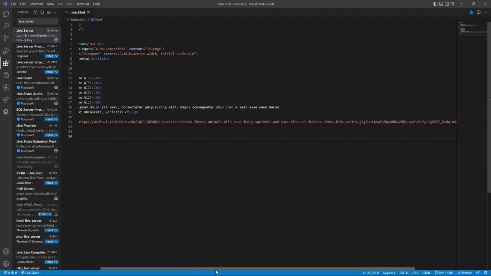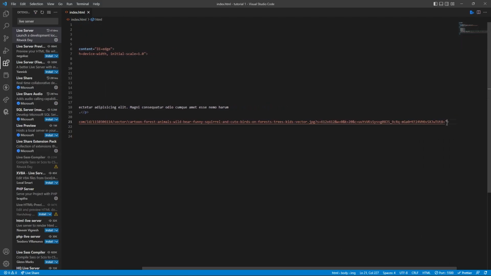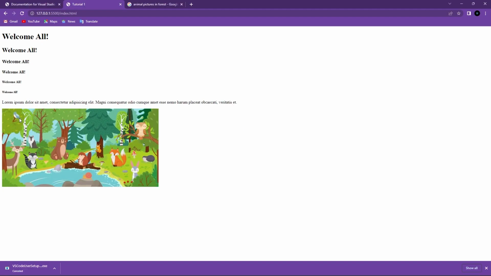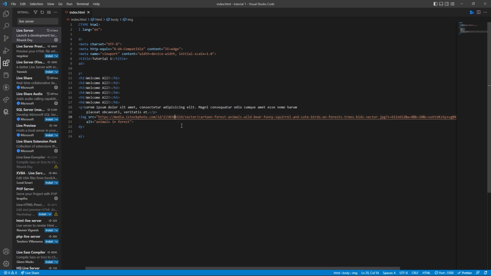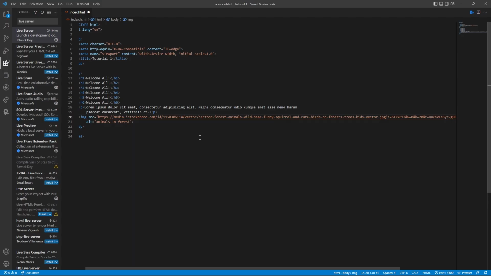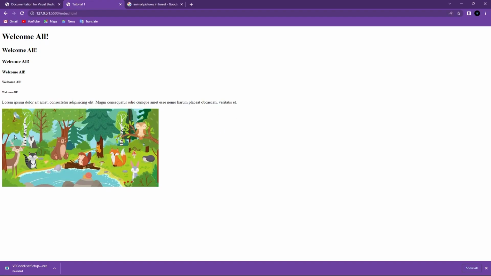We will be having another attribute on the image tag, which is the alt. Whenever the image fails to load, the text written in the alt will be shown. So I am giving animal in forest. So now it's not viewing. Let's make a little change over the link. So see, the alt text is viewed here. Now I press Ctrl Z to revert the change and save. Now you can see the image on the web page.